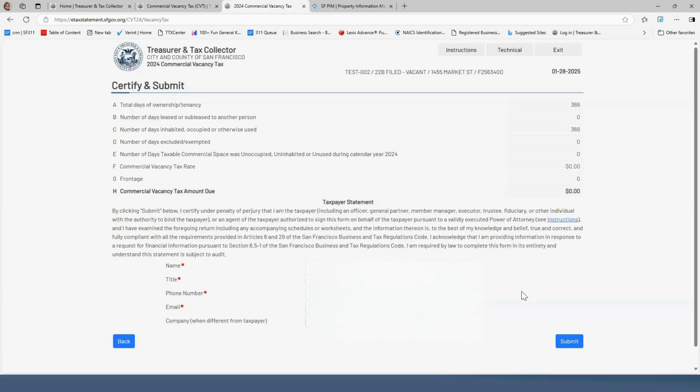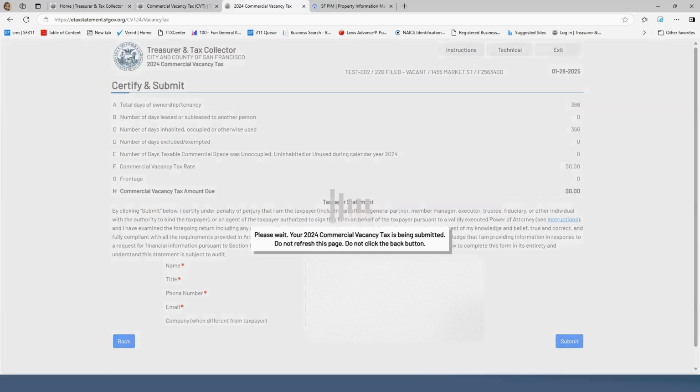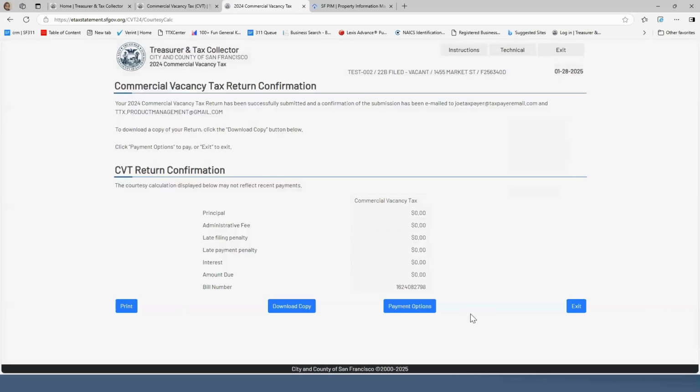When you are ready to submit your filing, select the Submit button. Once the confirmation screen appears, the return is submitted. If necessary, click the Payment Options button to make a payment on the amount due. You may also print or download this page for your records.